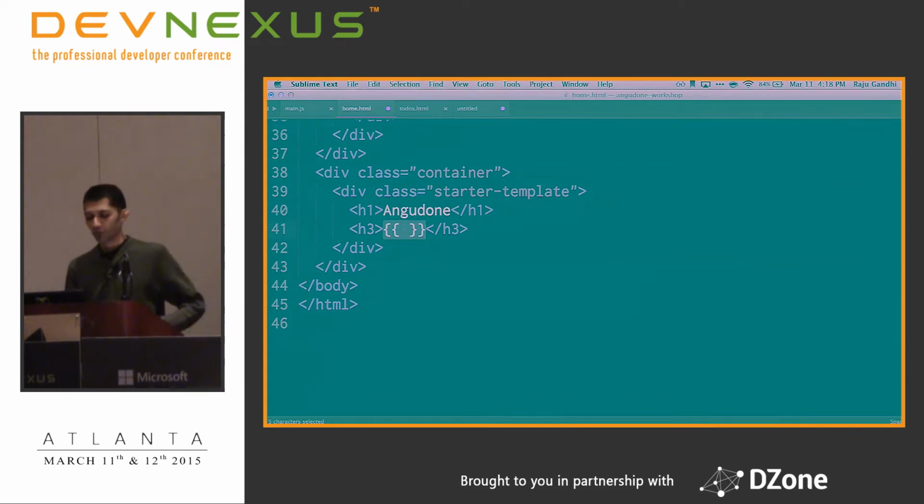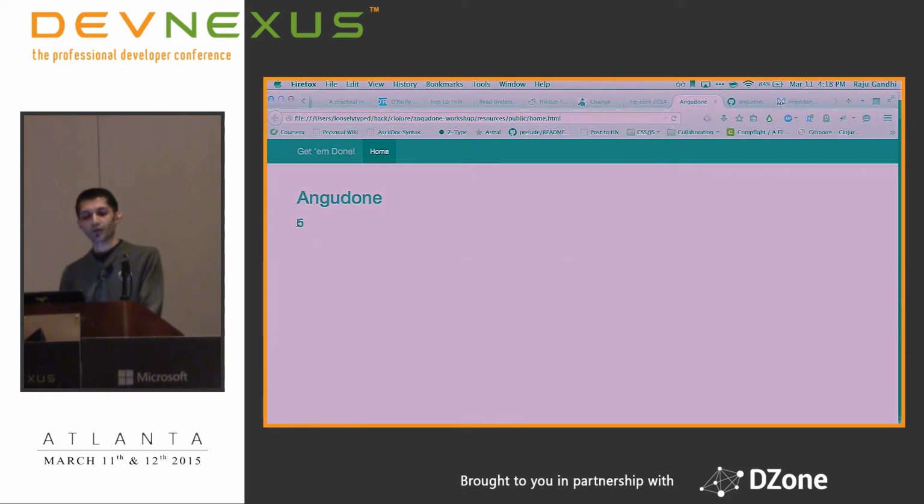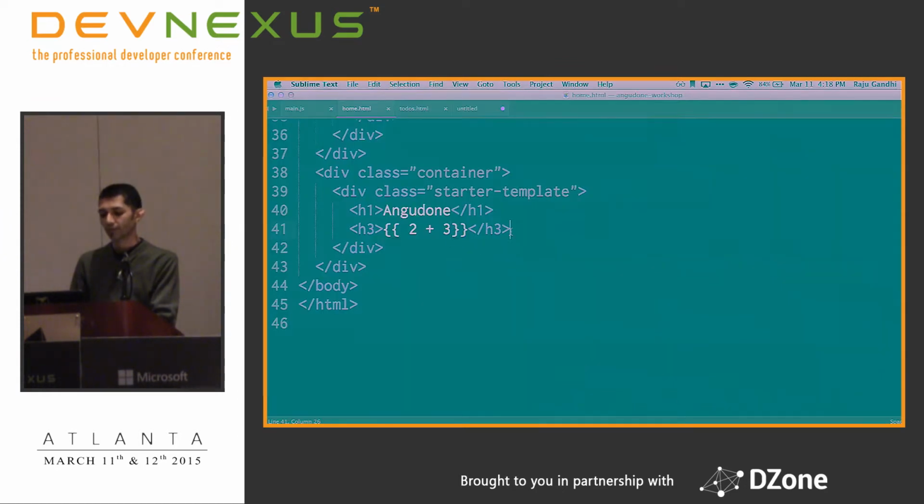Now I'll talk about scopes in just a second, but for now all I'm going to do is something stateless. For example, 2 plus 3. I save the file, I go back and notice there's a 5 on the page. Everything is wired up correctly, Angular loaded, application got loaded, something got evaluated. So far, nothing too much fun. All right, let's do something else.